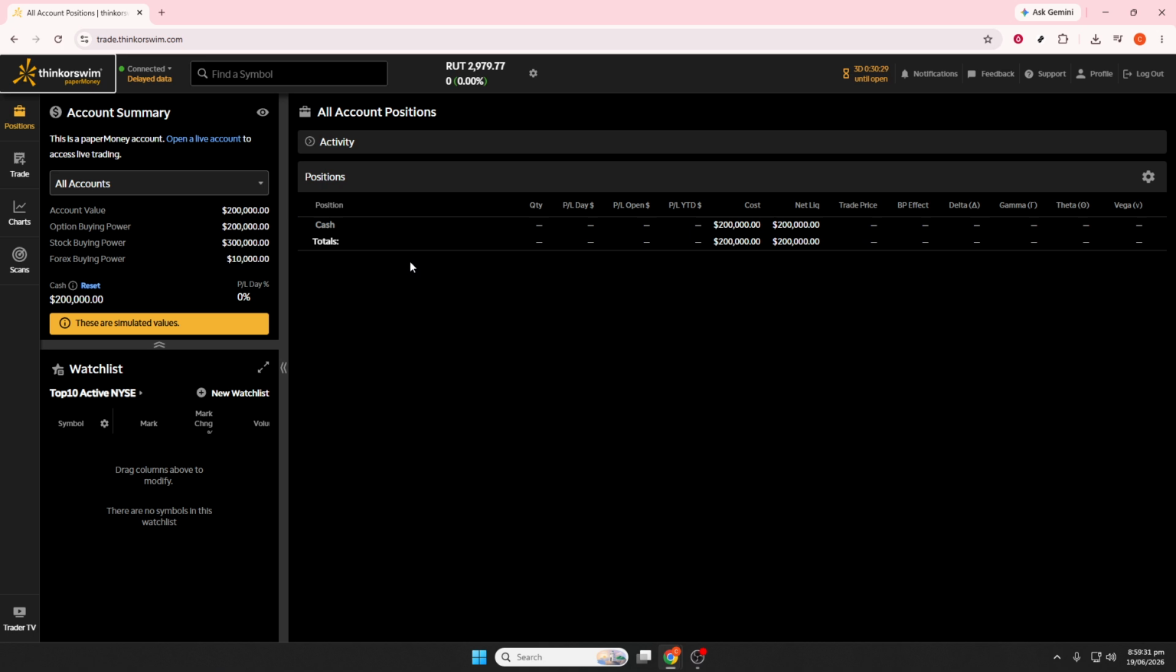Inside the Monitor section, open Activity and Positions. This area shows the positions currently held in your account, organized by symbol. From here, locate the stock or ETF that contains your Iron Condor position. If you have several positions open, take a moment to make sure you're selecting the correct underlying asset before moving forward. If the position is collapsed, expand it so you can clearly see the full option structure.